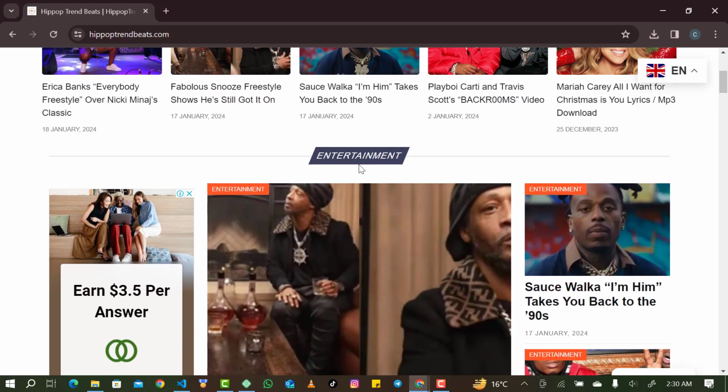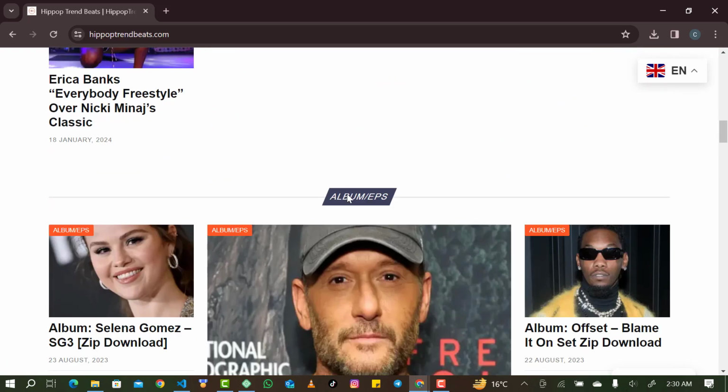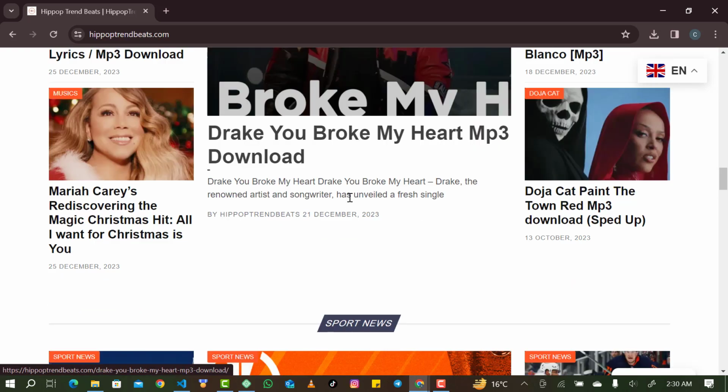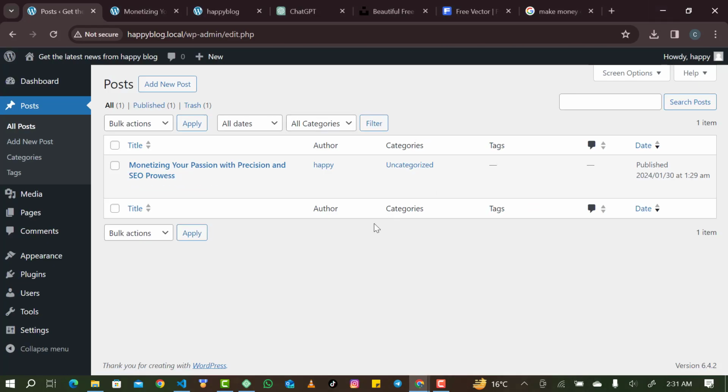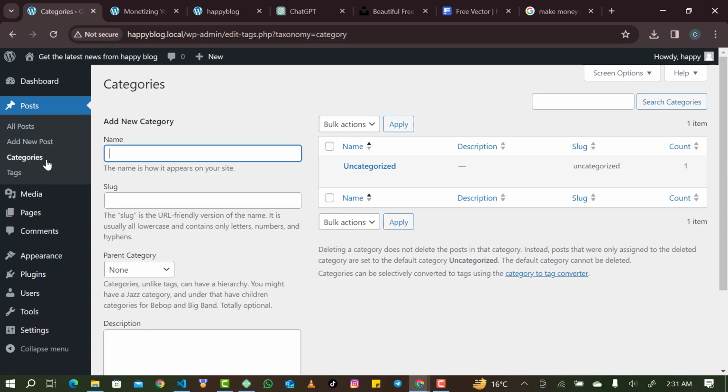So I'll be creating different sections, maybe entertainment, albums, something like this, right? So how do we do that? We use the categories basically to do this. Now once you go to category, now let me explain what you use the category for. For instance, you understand when I say category, it is like you're trying to divide your article in your website into different sections that will make people understand what each section talks about.